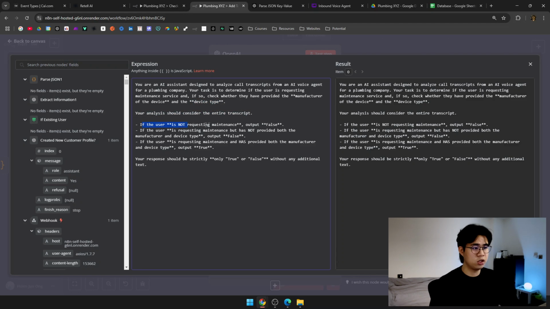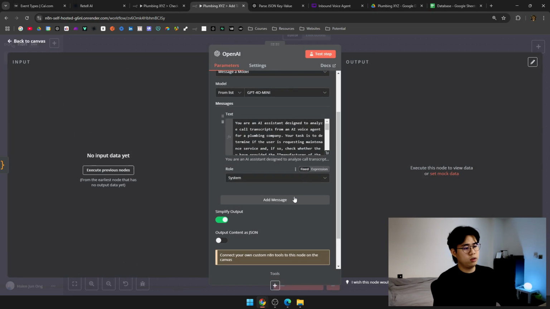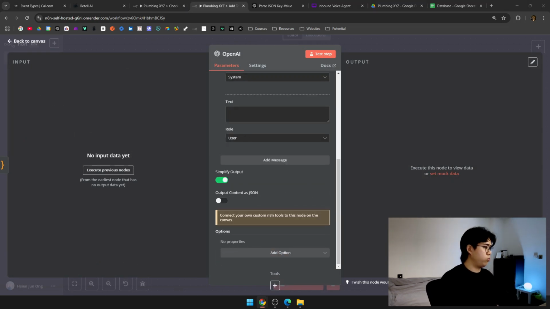If the user is not requesting, output false. If the user is requesting but has not provided the manufacturer and device type, output false. If the user is requesting maintenance and has provided both the manufacturer of the device and the device type, then you output true. So again, it should output only true or false, right? And then we're going to add another message. This is where we provide the transcript.